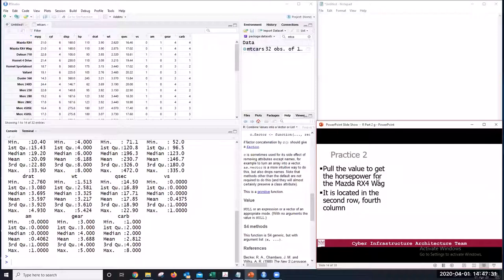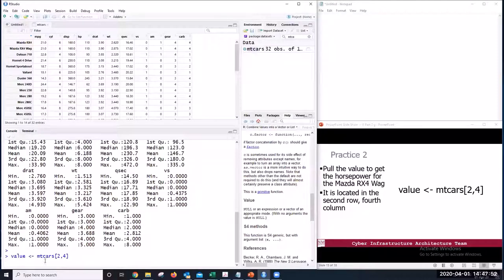The value to get is the horsepower for the Mazda RX4. It is located in the second row, fourth column. So how will we write that? We want to see the value and assign it, so assign attributes from mtcars, second row, fourth column.